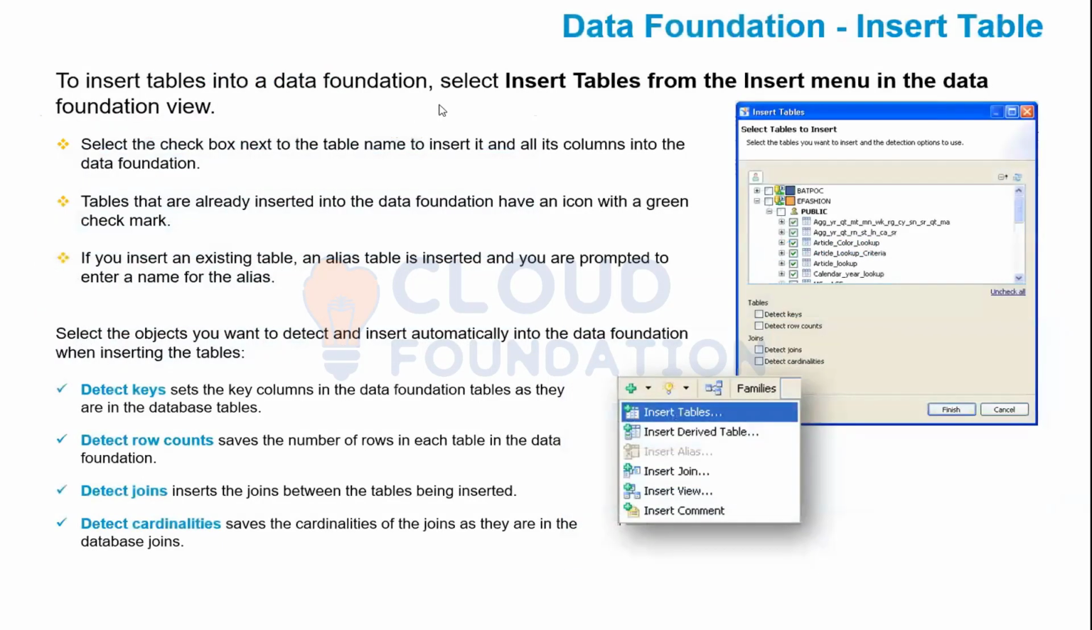To insert tables into the data foundation, we will do it like this. We have already selected our database, right? In our case, it is MS Access. Once we go to the data foundation, as we already connected, if we click on insert tables, we will have this plus symbol in our universe. If you click on it, you can insert anything: insert table or insert derived table, insert join, insert view, insert comment. So first what we do in the data foundation is we will insert tables. What all tables are required, we will check mark them. In our case, what we needed, we will check and then we will finish.